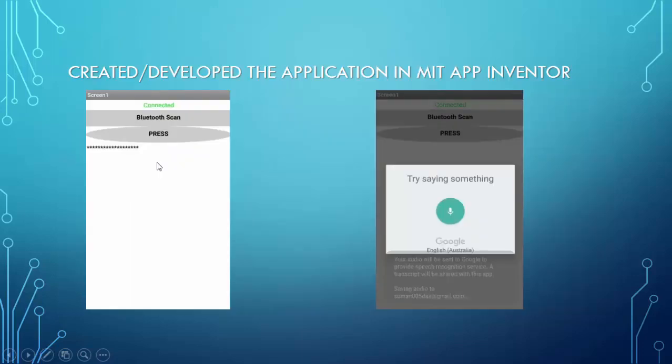Now, I created and developed the application using MIT App Inventor. As you remember, in this application we click on Bluetooth scan to connect to the Bluetooth device, and then click on press, so that it triggers the Google voice recognition system. But as you know, in this app I had to press this button every time I required Google's listening service to listen to me, so that it can process my request to Arduino, which was not feasible enough.